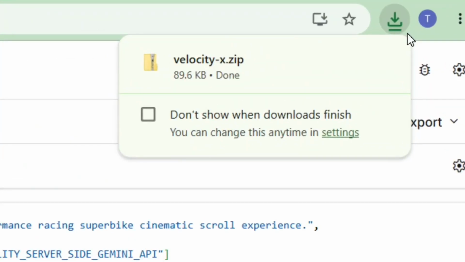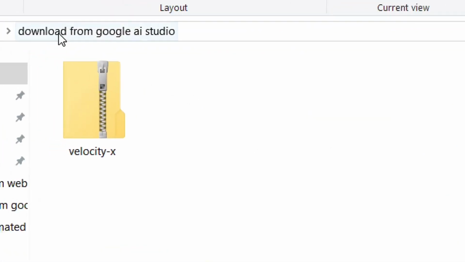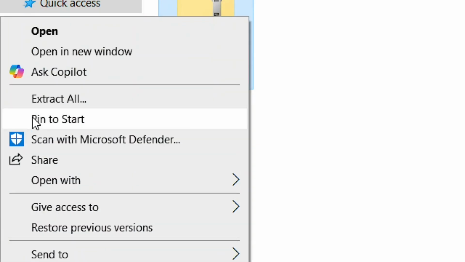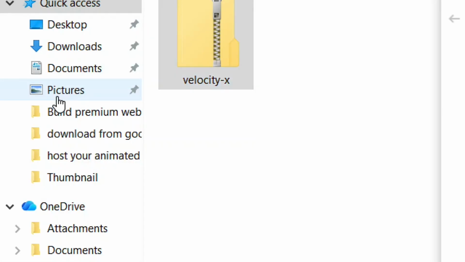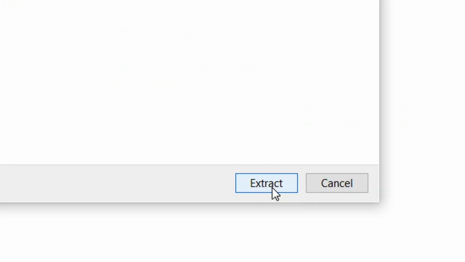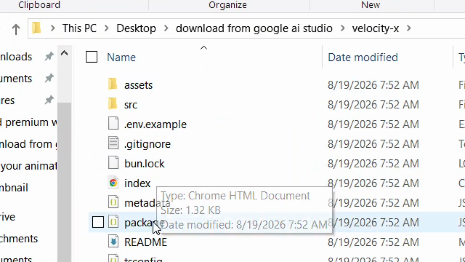Okay. After that's downloaded just like this, you can simply put the mouse on the showing folder and click on it. When you click on it, it's going to show the zip file, this one. Right click on it and click on extract all. Make sure that show extracted files when complete is checked, and then click on extract. After clicking on it, it's going to extract and open up just like this.